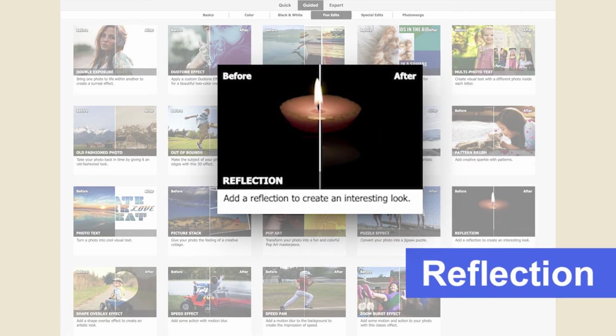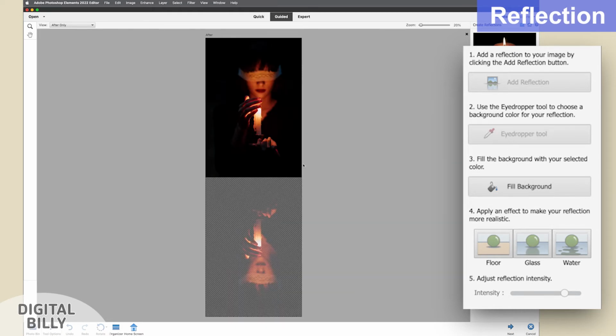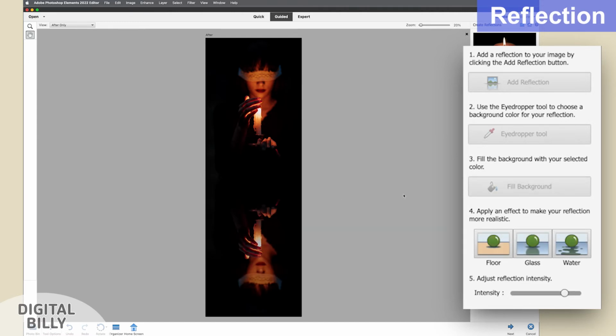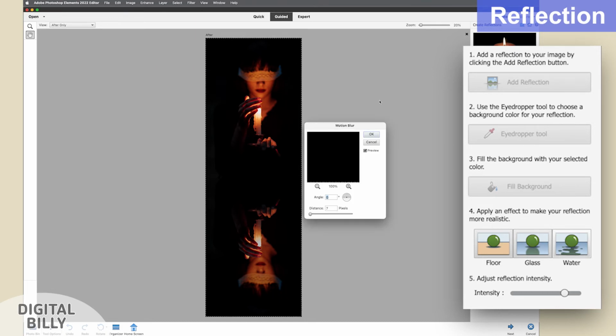Next is reflection. Add a reflection to create an interesting look. 1. Add a reflection to your image by clicking the Add Reflection button. 2. Use the eyedropper tool to choose a background color for your reflection. 3. Fill the background with your selected color. 4. Apply an effect to make your reflection more realistic, floor, glass, or water. This setting doesn't seem to do much.